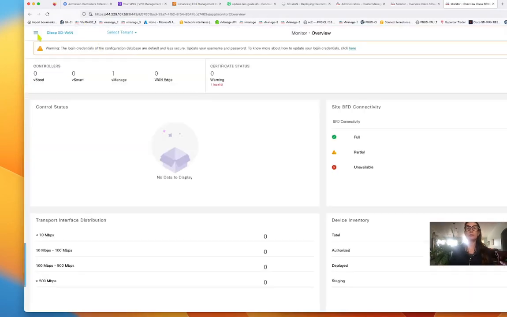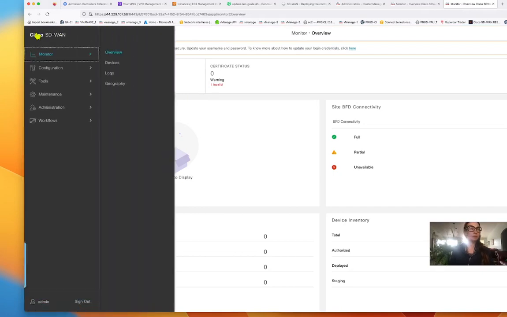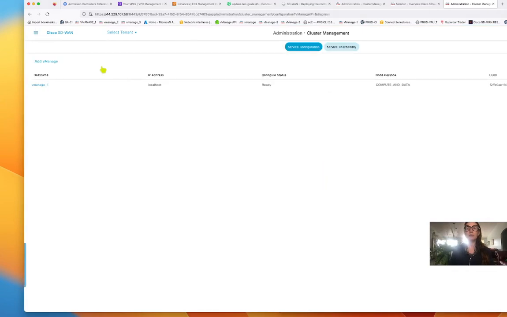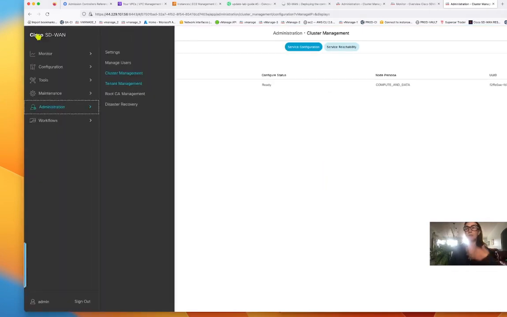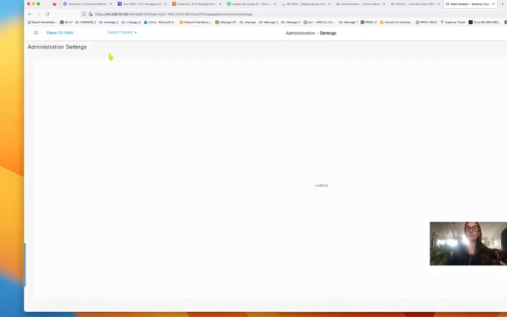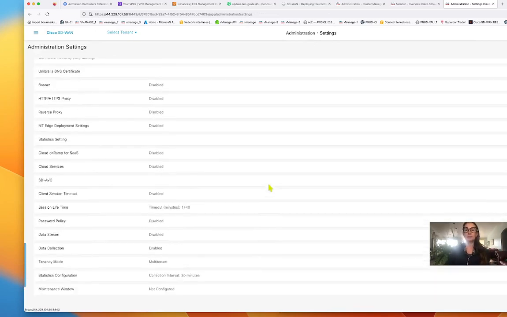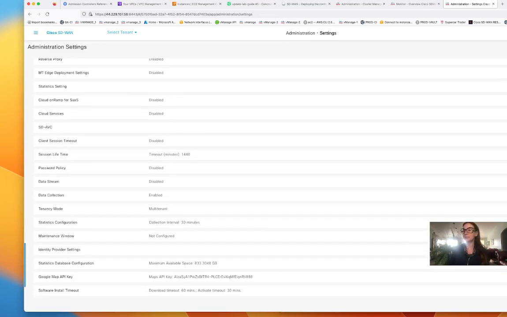Okay, I was. And what I'm going to do is, first of all, after changing the password, I went into administration settings, and I found multi-tenancy, and it said edit, and I selected multi-tenant, and it rebooted.